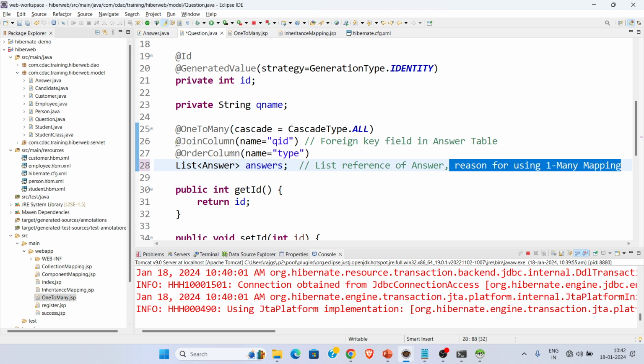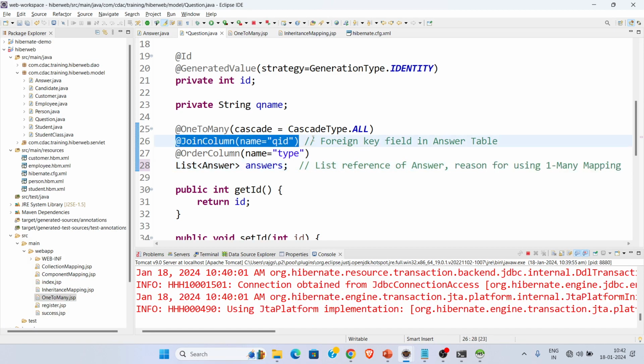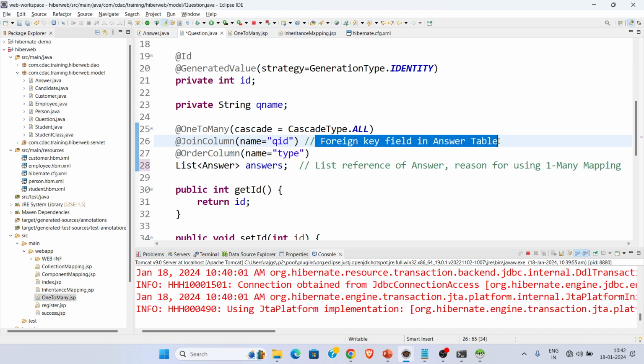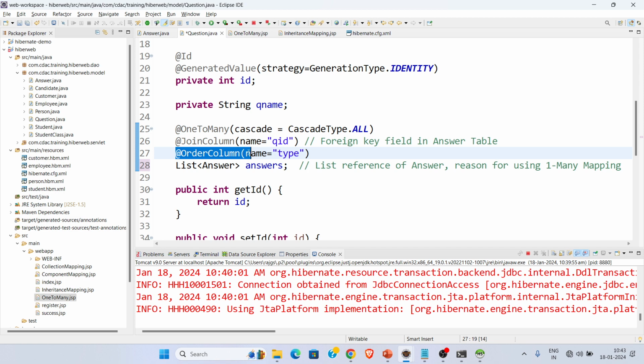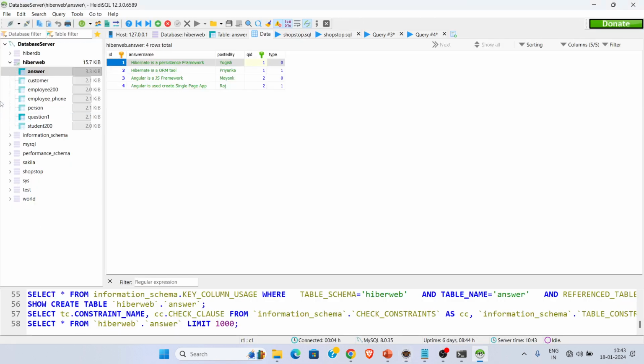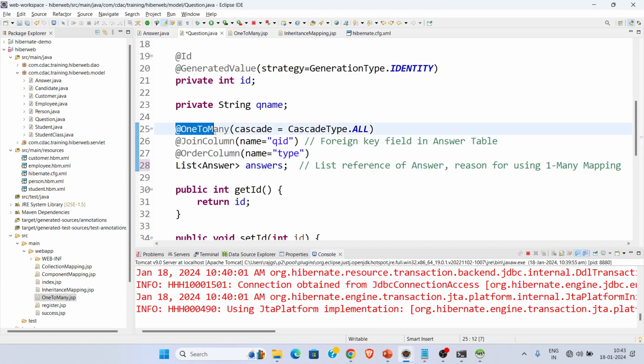So here we have a join column. This is a foreign key field which will be created in the answer table. Then order column, name equals type. So you can just look here, type is displaying 0 and 1: the first answer, second answer, like that it goes on. One-to-many is basically the type of relationship. One question might have many answers.